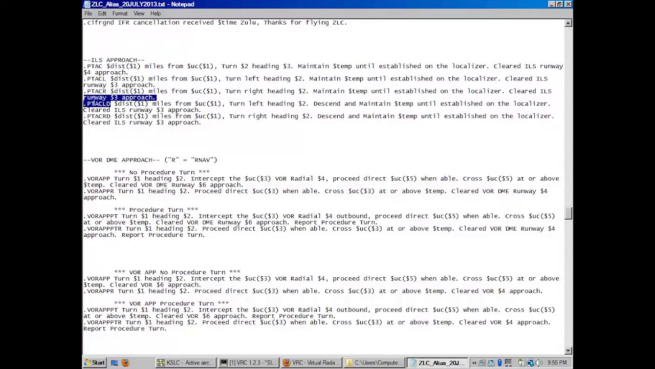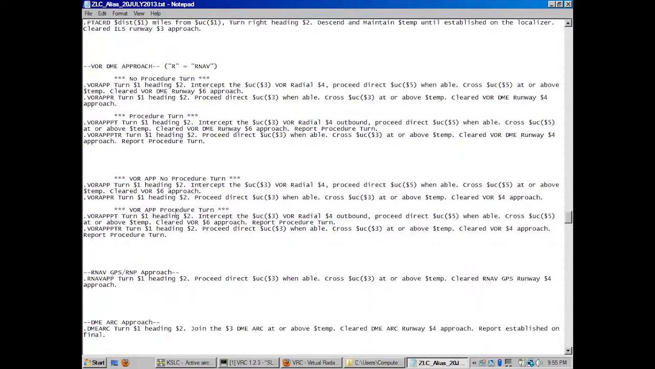I have a PTAC LD for descend and maintain. Say that he's at 9,000 and you want him to go to 8,000. You can give him a turn left, turn right, then descend, maintain, whatever you have in his temporary altitude until established on the localizer. A few different variations.